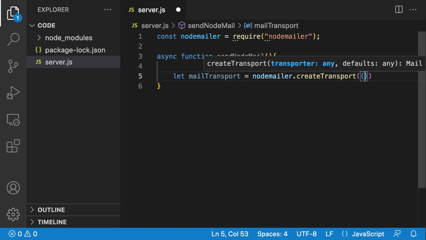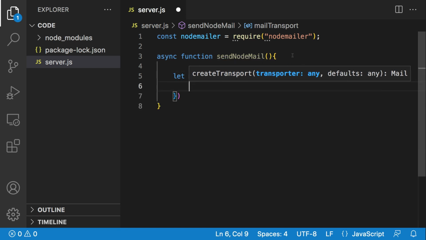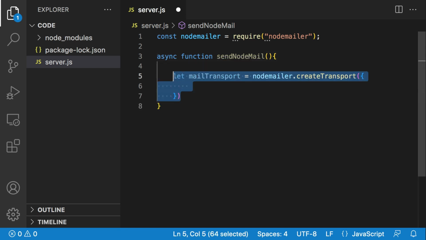And this is going to take in some options. Now, for this particular exercise, we're going to be using Gmail. To send an email on any web application, you need an SMTP server. Now, you can spin up your own SMTP server. There's even a Node.js library for that. But for simplicity and for reliability, we're going to be using Gmail as our SMTP server. We're going to be using the Gmail service.